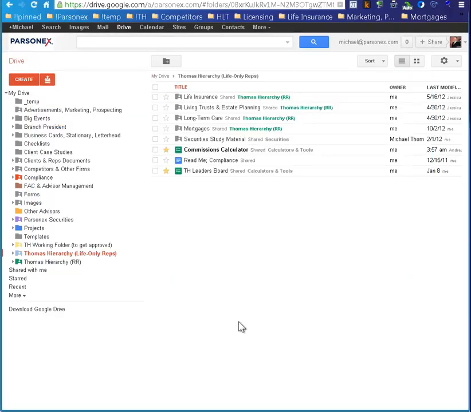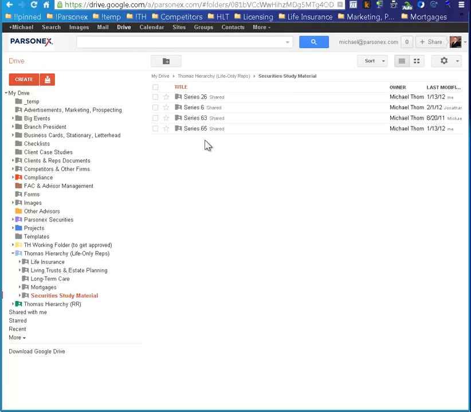Also, if you go into Google Drive and go to Thomas Hierarchy Life Only Reps, I'm presuming most of the people that are preparing for securities have not registered yet, so you don't have access to the normal Thomas Hierarchy folder. So you're going to be going to the Thomas Hierarchy Life Only Reps folder. In there, you go to the Securities Study Material. And here you have the 6, 26, 63, and 65.